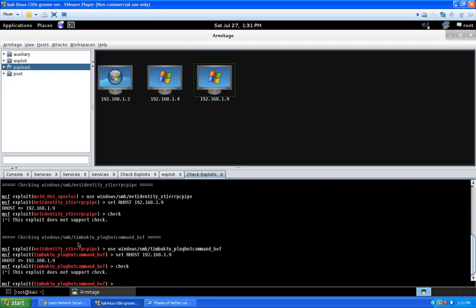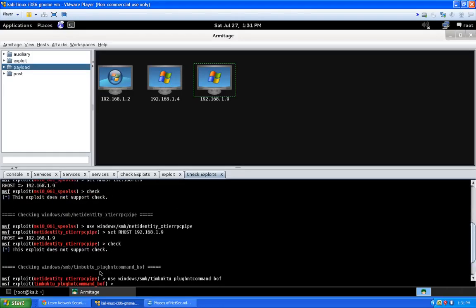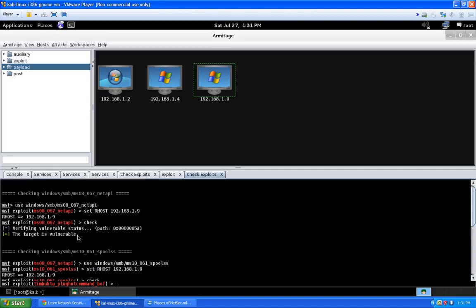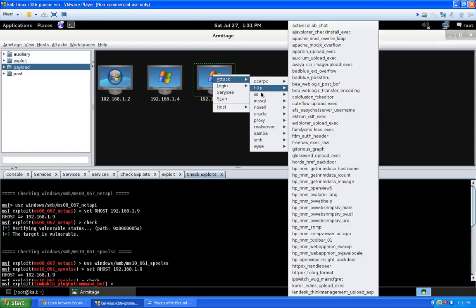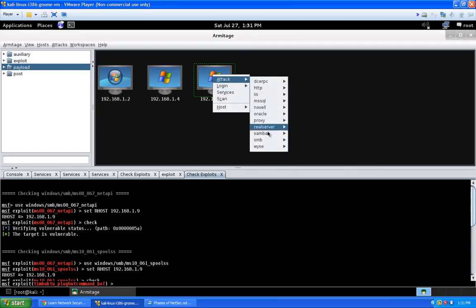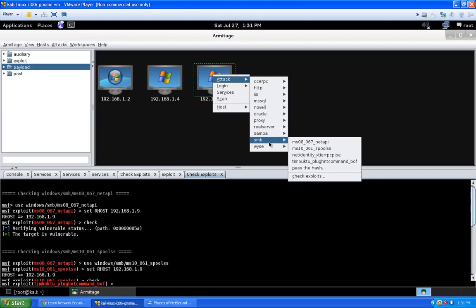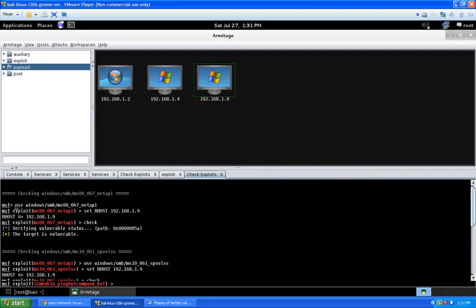So scrolling down here, we notice the rest of them don't support check, but we know that one's vulnerable. Let's go ahead and actually fire that one off. So right click on it, go to attack, and the menus are kind of a little finicky when you're putting your mouse on it, so sometimes you have to do it twice. So go back down to SMB, and you can see that it says, and we'll be getting through this in the msfconsole part of this, use windows/smb/ms08_067. Now that's what you would do in msfconsole.